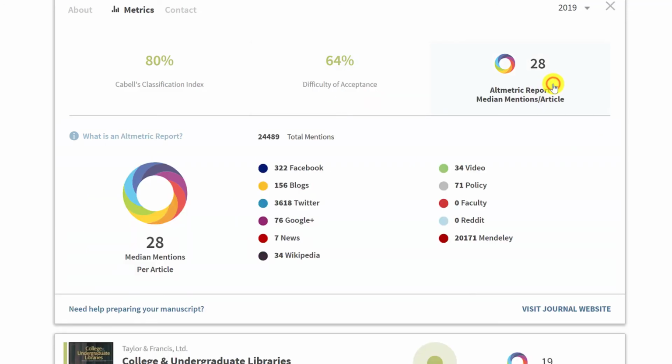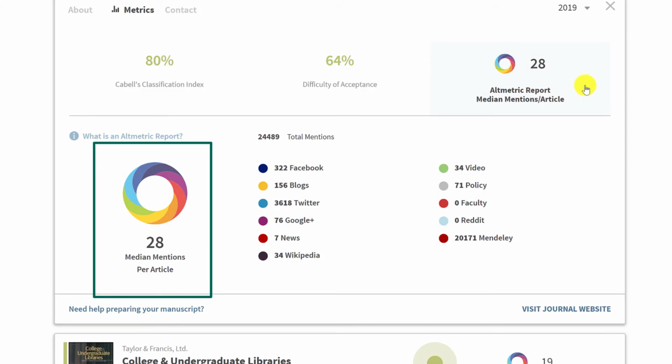The final metric is the altmetric report. This metric reports the median mentions per article, which provides a proxy for the amount of attention a particular journal receives online.